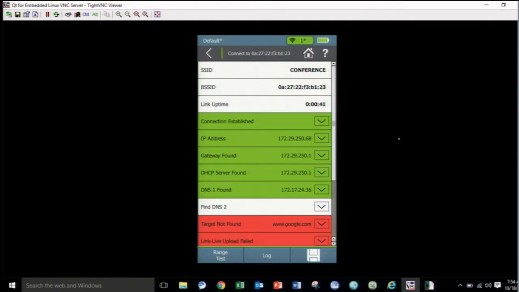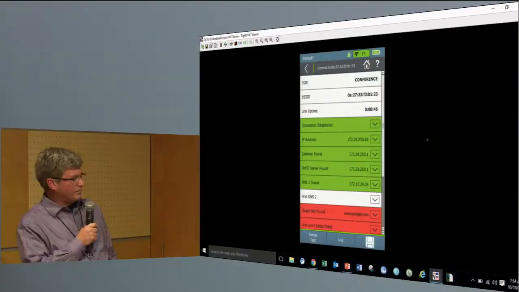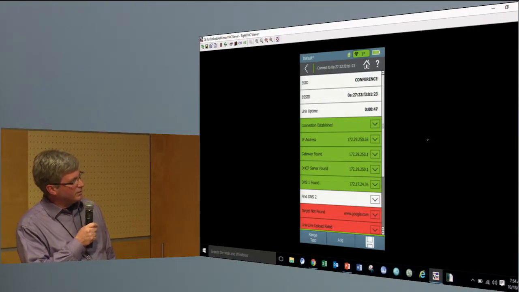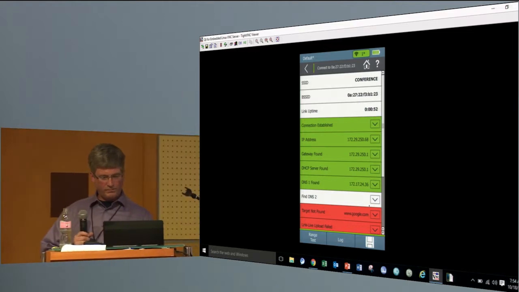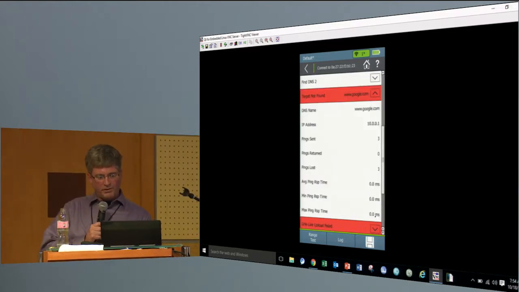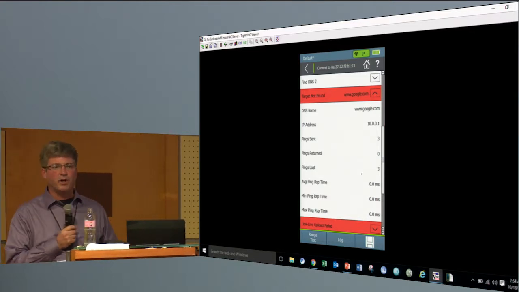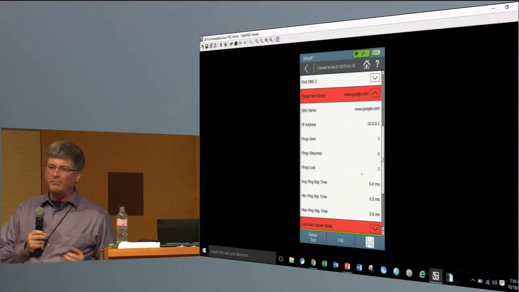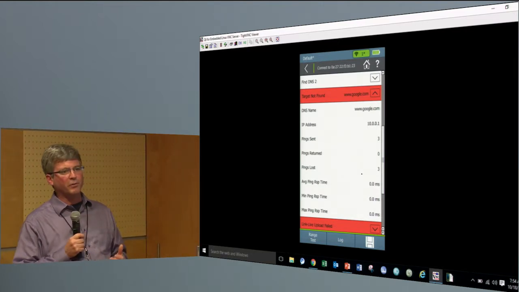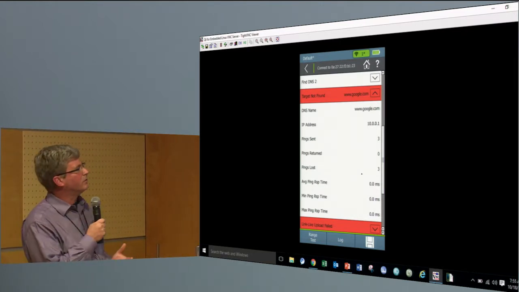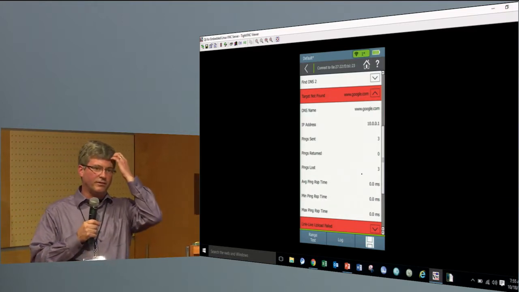This could be an internet service issue. It could be just getting out of the hotel network. I'm not really sure. But these tests here are basically ping tests. We send 3 pings to the target. And you can configure this with up to 10 different targets. One common use for this is to configure it with the IP address of your wireless LAN controller, to make sure that you can even get to that.